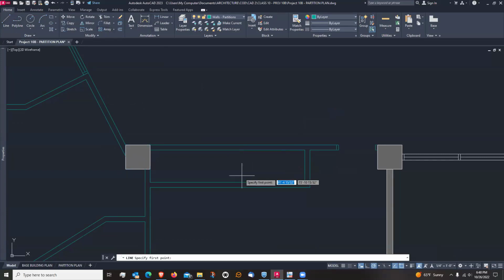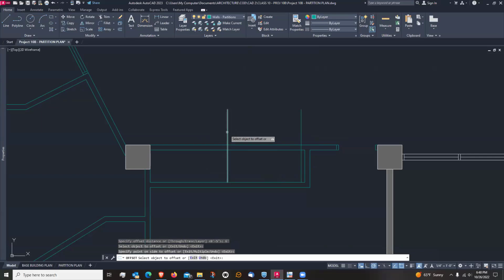So I'm going to draw a guideline right at the midpoint, right? I want the middle of my closet. And then I will offset half of 12 feet, which is 6 feet. So half of 12 feet that direction, half of 12 feet that direction. Erase this and do some trimming here.